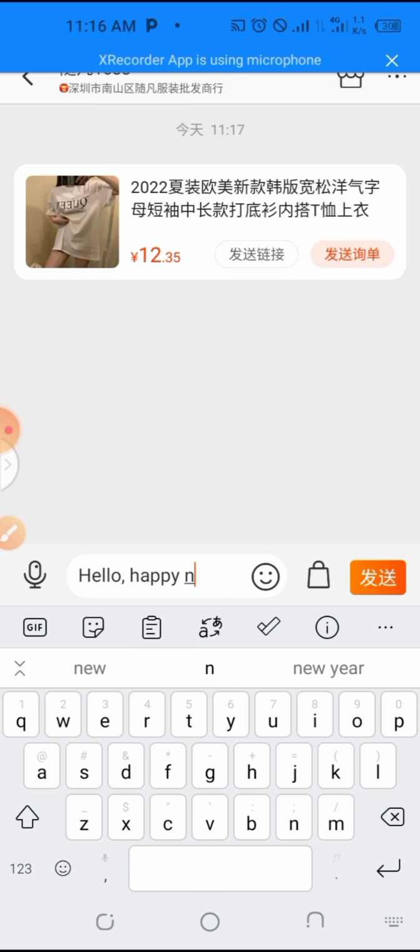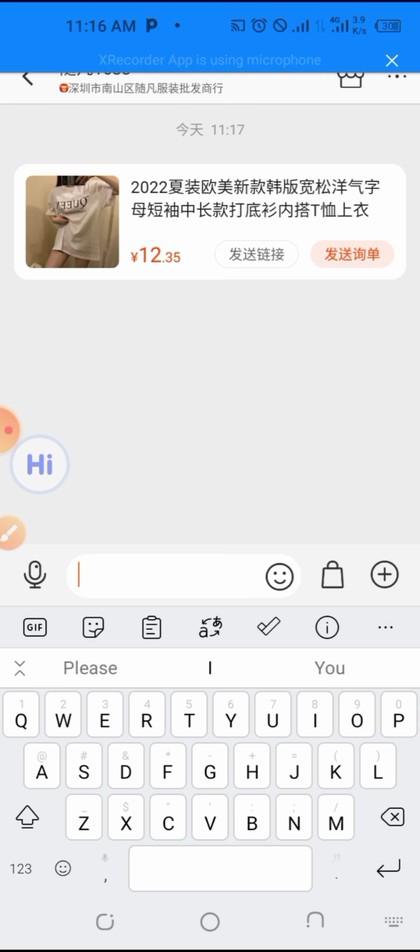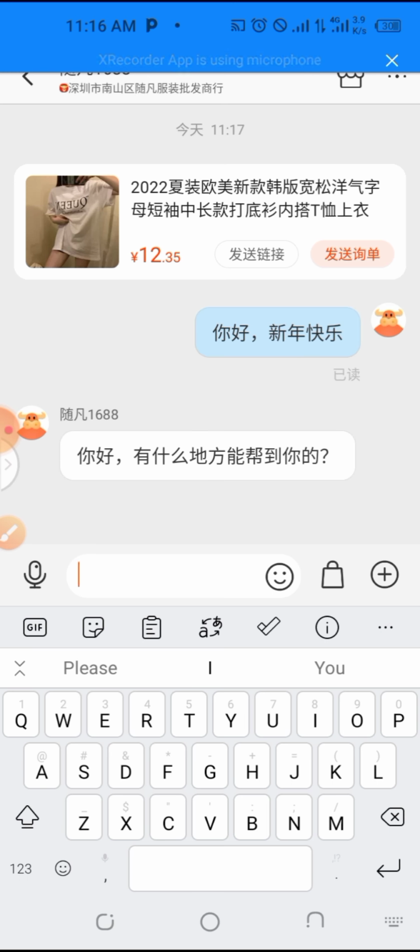happy new year. Then you now drag iDictionary there. Then you send. Click on the red after this bag sign. Click on the red, then it is delivered, as you can see.